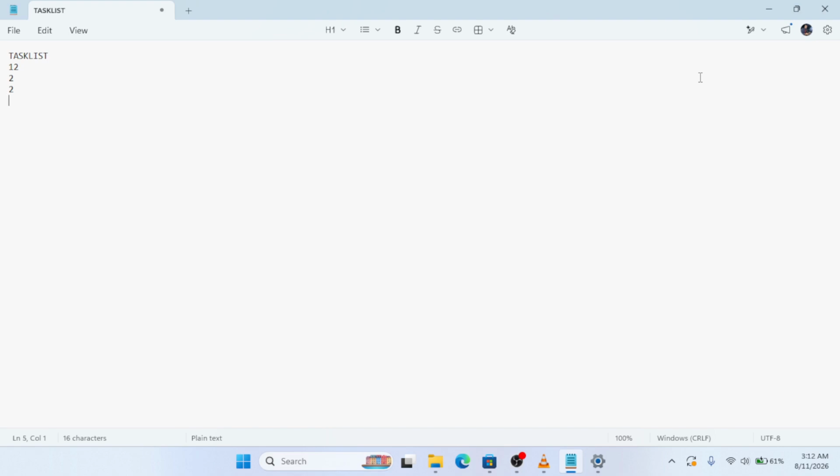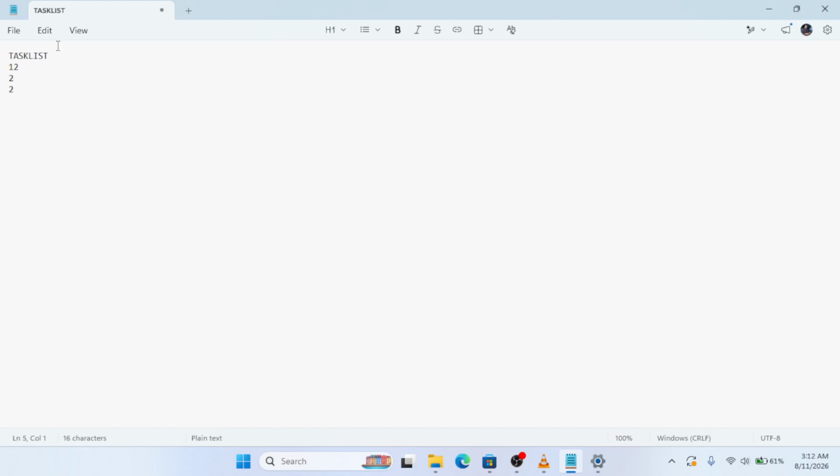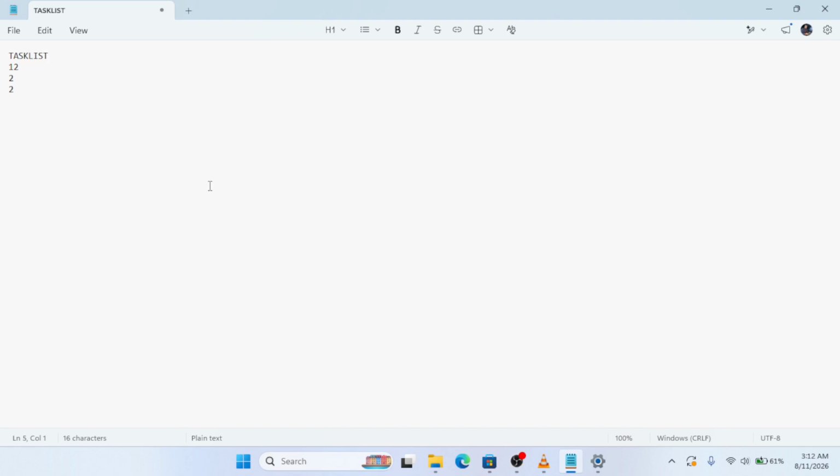When you're working with longer notes, use Find to quickly locate specific words or phrases. If you need to change repeated text, use Find and Replace instead. This can save a lot of manual editing, especially when you're working with lists, drafts, or copied information.